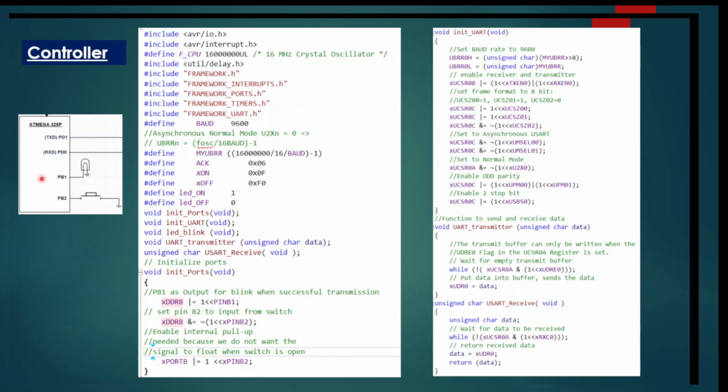Now let's look at the init port routine. In this program we're going to have an LED, hence we need to set port B1 to output. We're also going to have a switch, so we need to set port B2 to input. And as usual, every time we use a switch, we need to have a pull-up resistor.